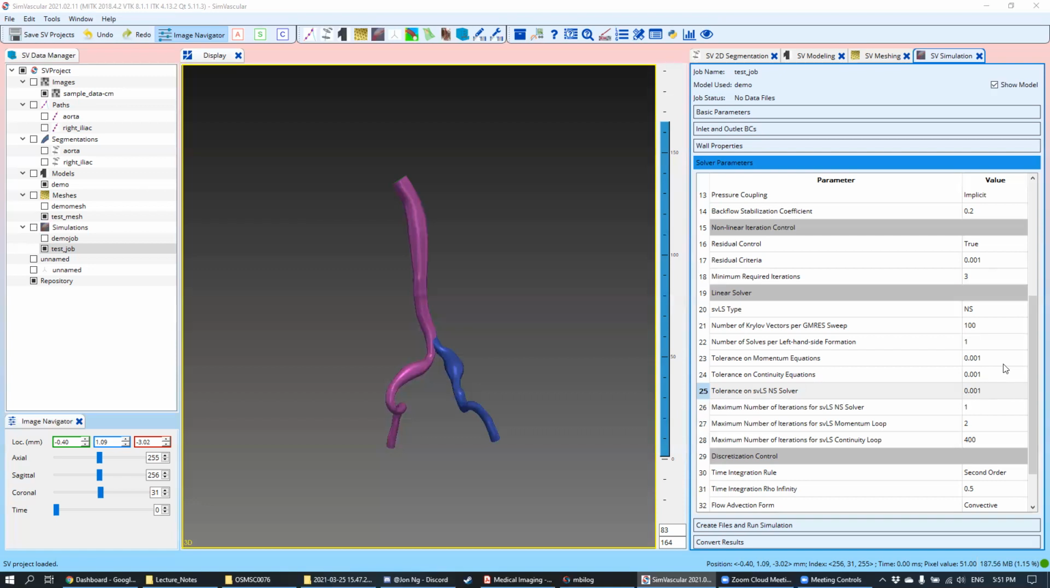All right. And so one last thing that I like to change is option 26. I like to change that from 1 to 10. And so that's, again, another parameter of the linear solver, and that just makes it so that when SimVascular solves for the solution to that linear system of equations, this just gives it more opportunities to solve it before it exits out.